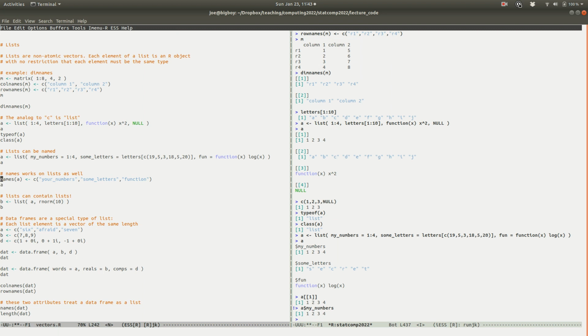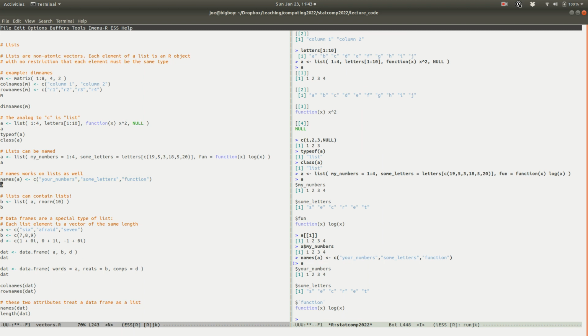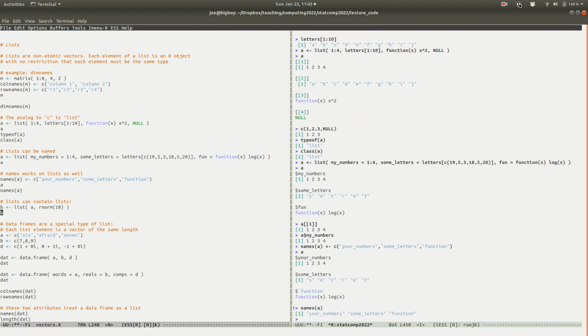The names function works on lists just like it works for atomic vectors. You can rename things with the names function, and then, of course, you can extract the names as well. People sometimes refer to a list as a nested data structure. The reason is that the elements of the list can be basically anything, and so an element of the list can be a list itself. So it's sometimes called a nested or hierarchical data structure.